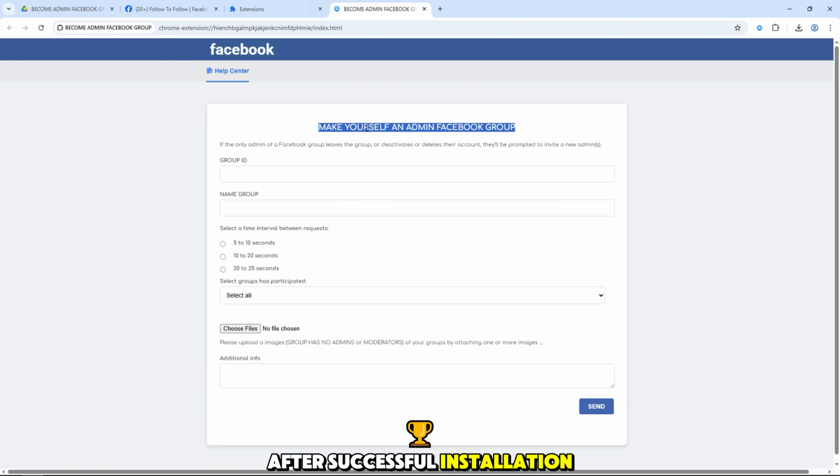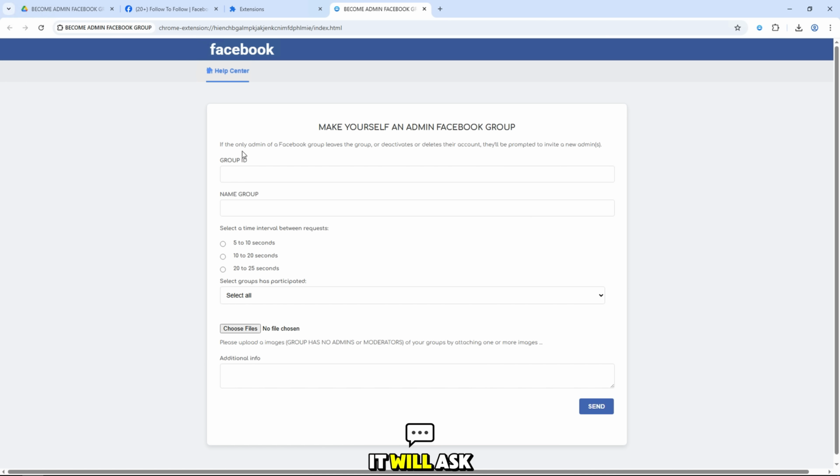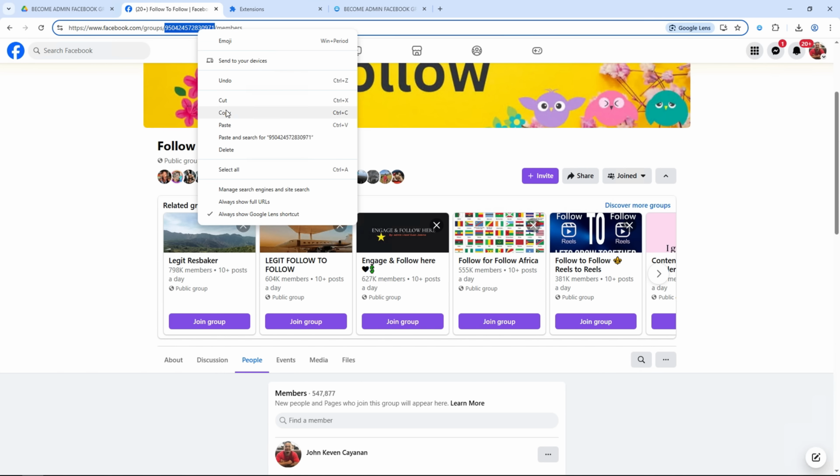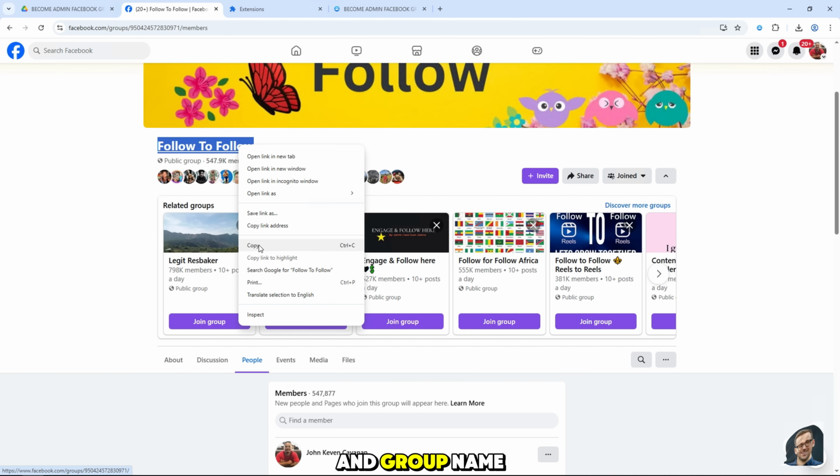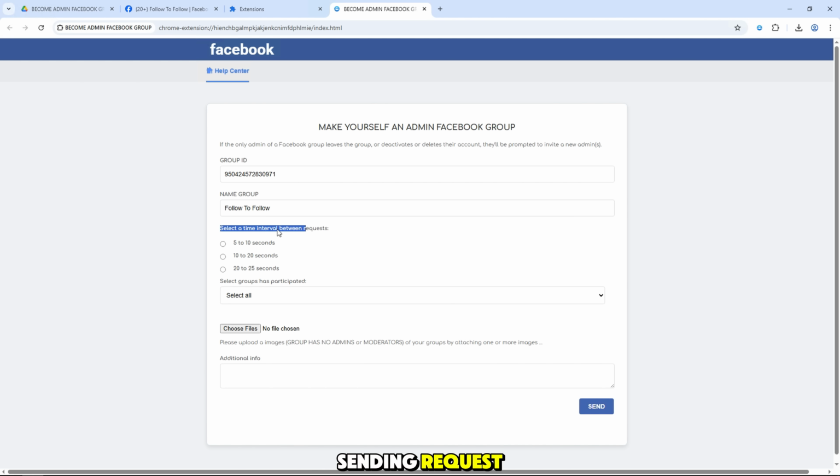After successful installation, open this tool. It will ask you to add the group information in which you want to be the admin. Please add information like group ID, group name, time interval of sending request.